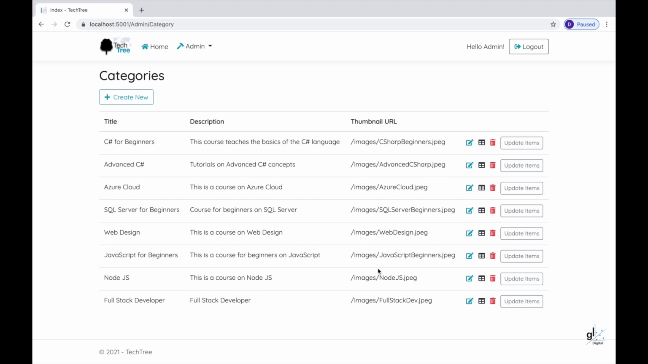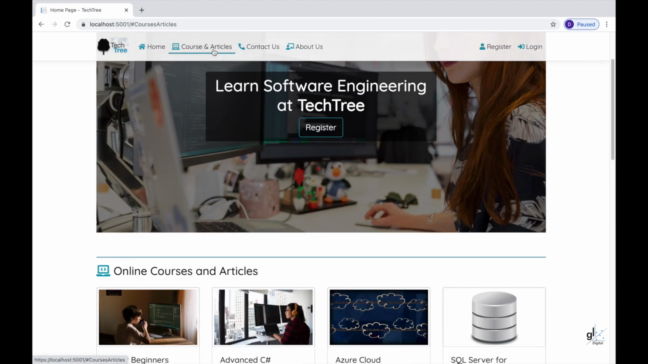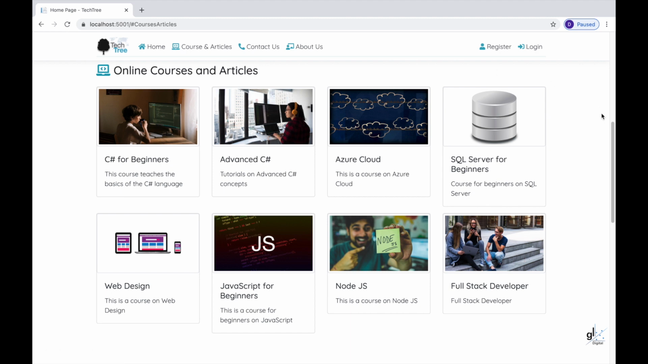Excellent. So let's log out of the application. Now, if we navigate to the Courses and Articles section of the homepage, we can see that 8 cards representing the categories we have now saved to the system are now available.